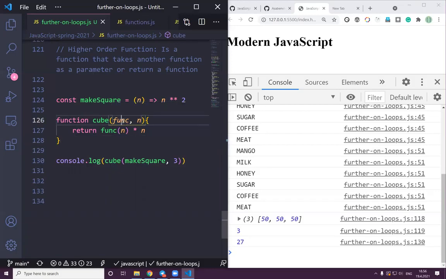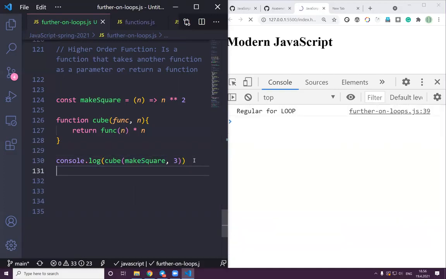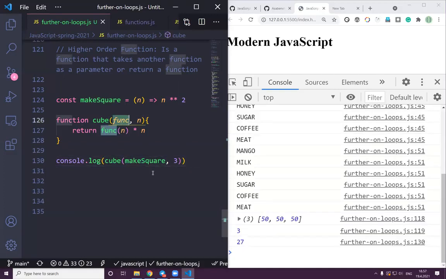So we got this function, it's called. Whenever I'm calling or invoking this function, I have to pass a function here. Maybe I can also show you returning. So we call this callback function.